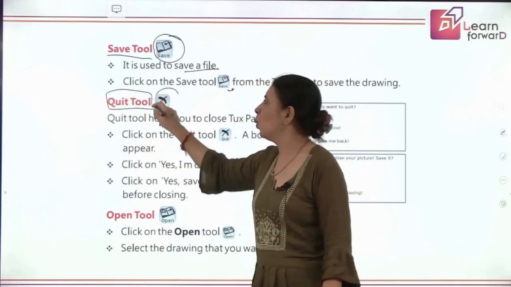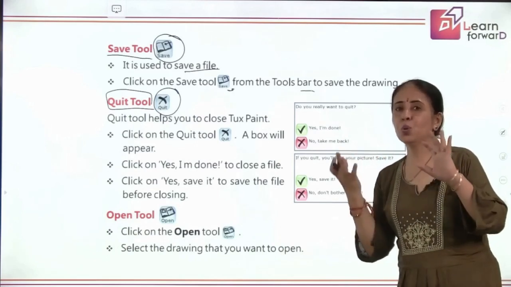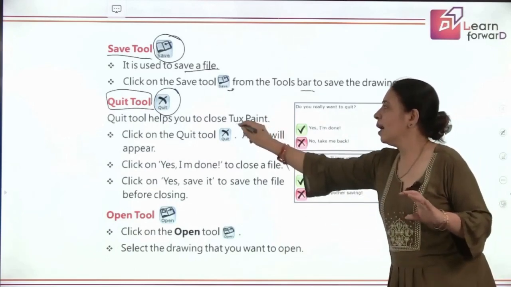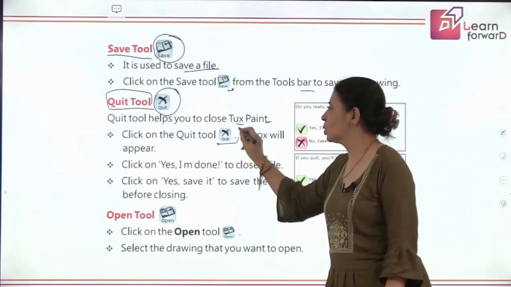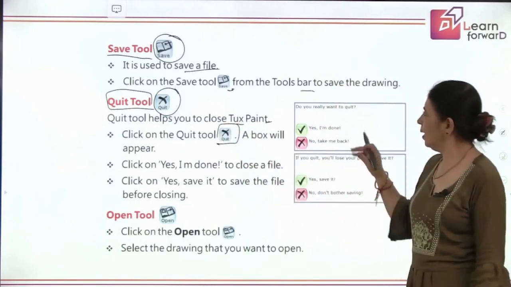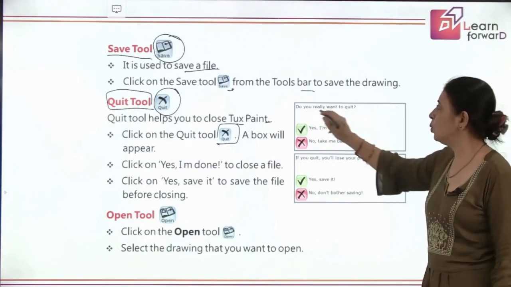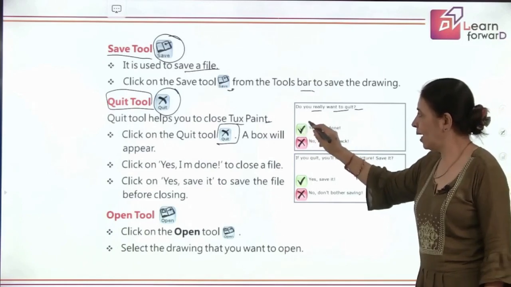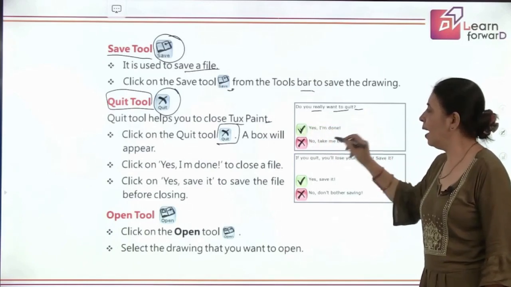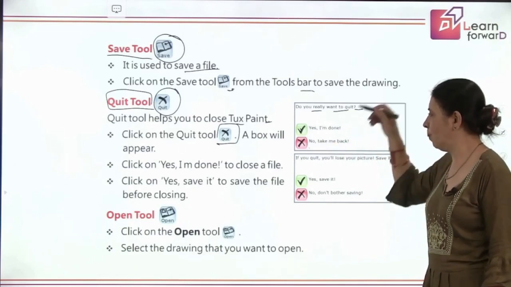This is how it looks like. So this only helps you to close your Tux Paint. Okay? So simply click on this Quit tool, and then a box will appear. It's going to confirm from you. Do you really want to quit? So just click on yes if I have done, and click on no if you want to go back.